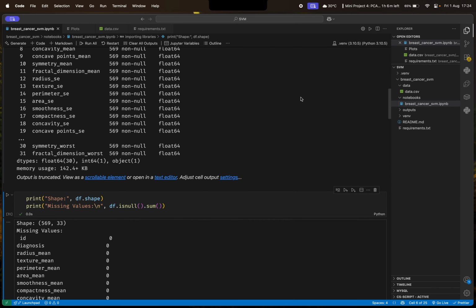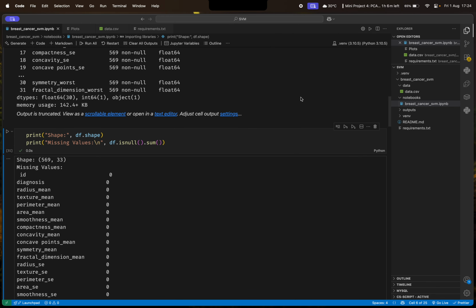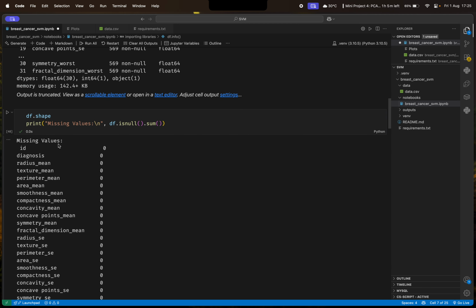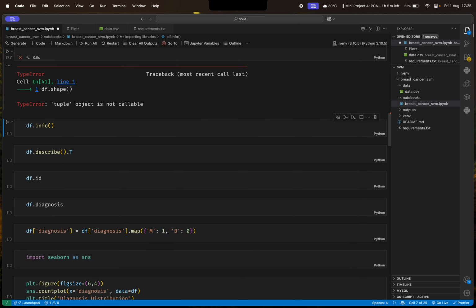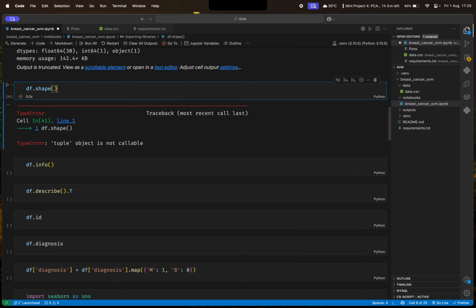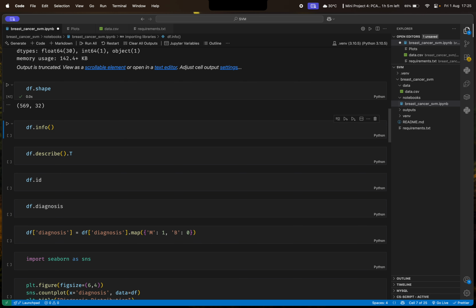Okay guys, now we'll check for the shape. Shape is nothing but how many rows and how many columns we have, right? So we use df.shape. Either you can use the print statement like we did in the last project, or you just remove it and put it like this. That is also fine. Shape: 569, 32.